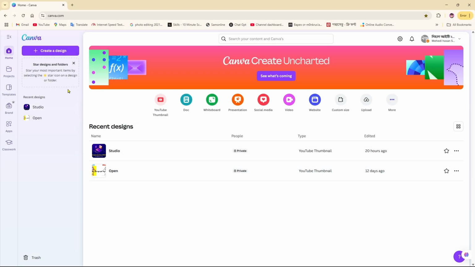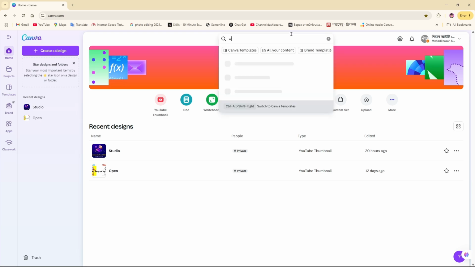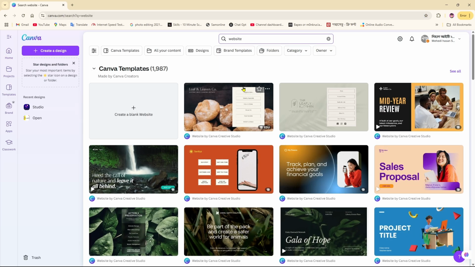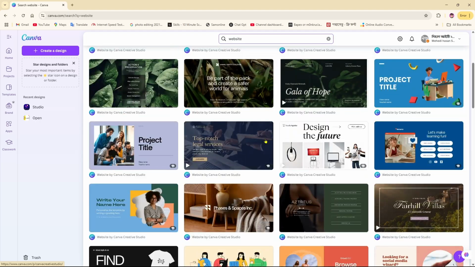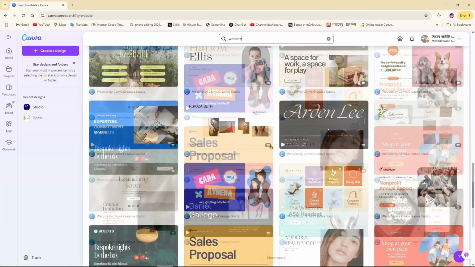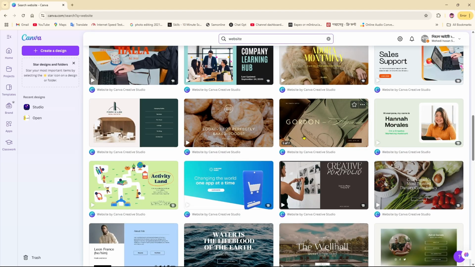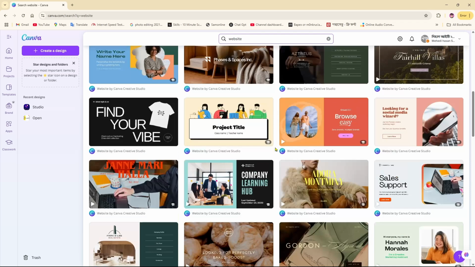So first you have to come over into your Canva. You can simply log in by your email or Gmail account. After coming into Canva, you can simply come over into the search option, and here you just need to search for website. And after clicking on website, you can get a lot of templates in Canva. You can check which one fits your needs or your branding.